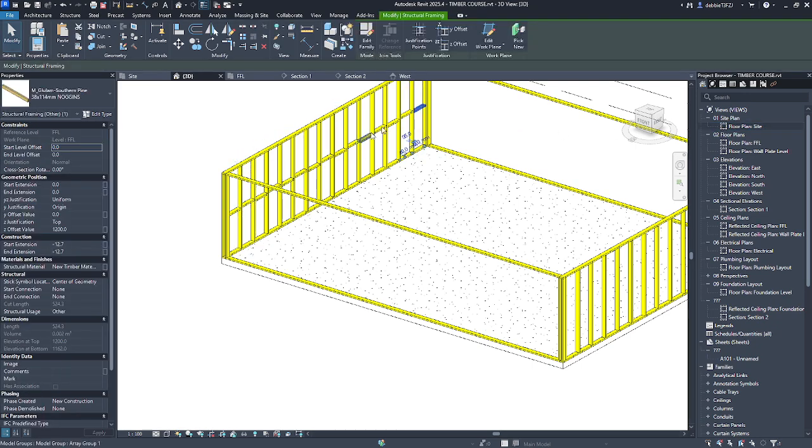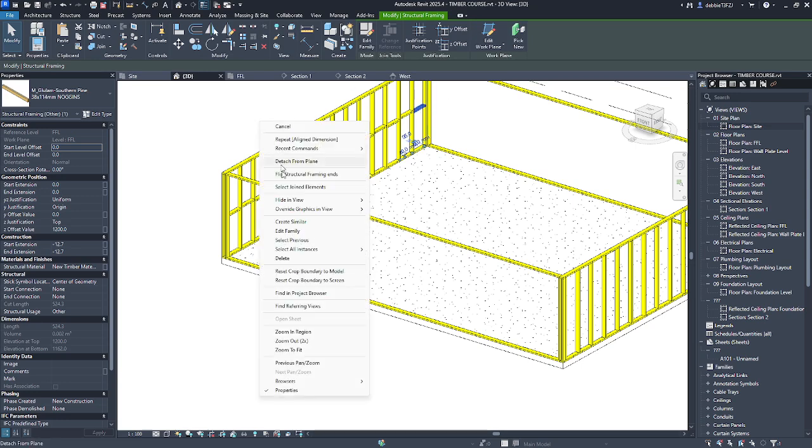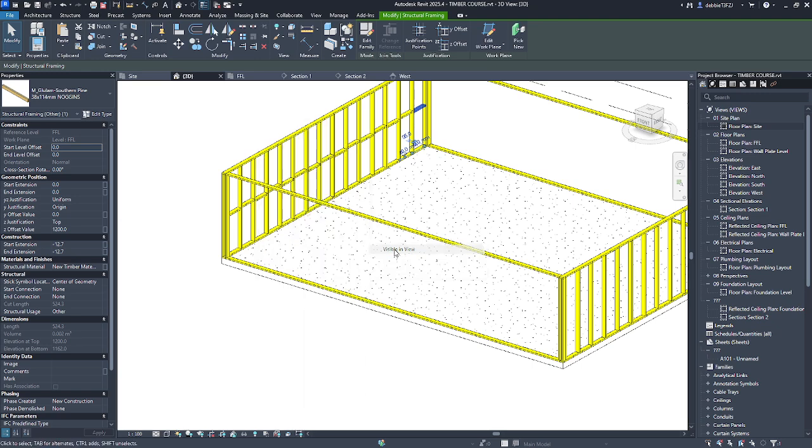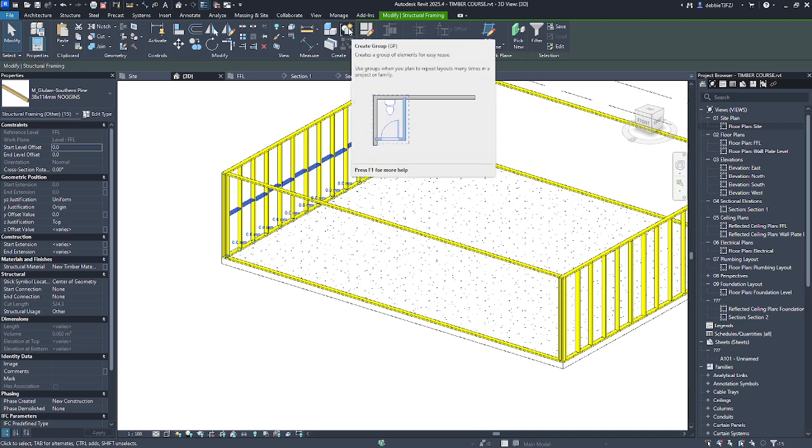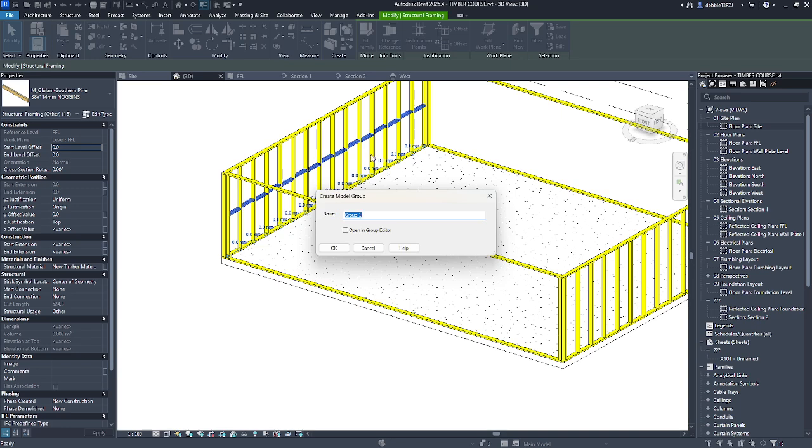Let's just make all of these noggins. Save some time, select all in view. Go back to your top ribbon and select create group. Let's say this 1.2 millimeter margins.